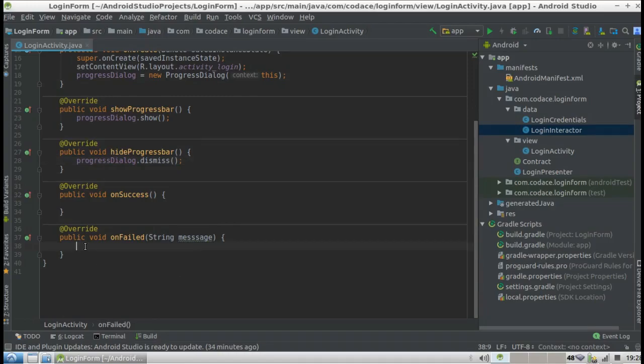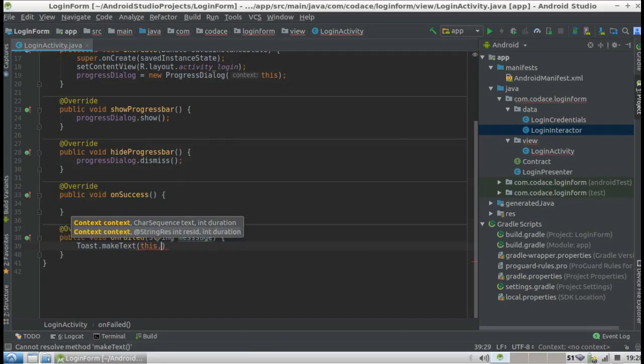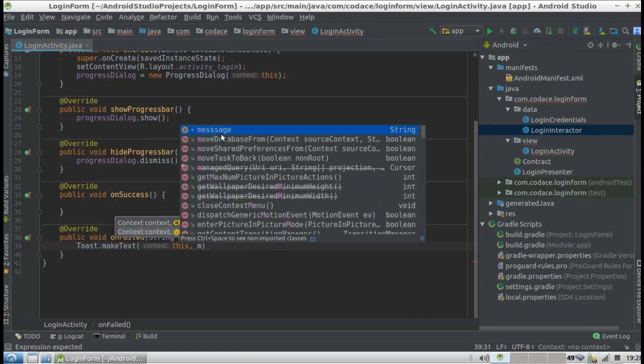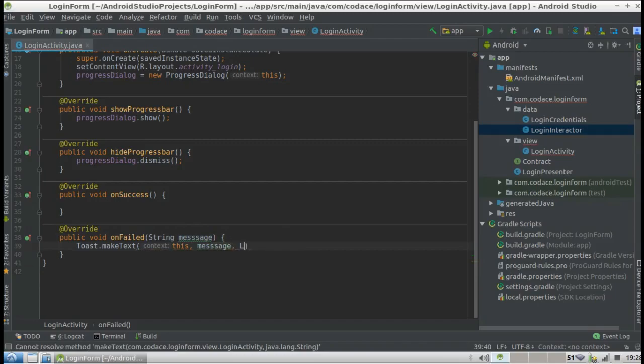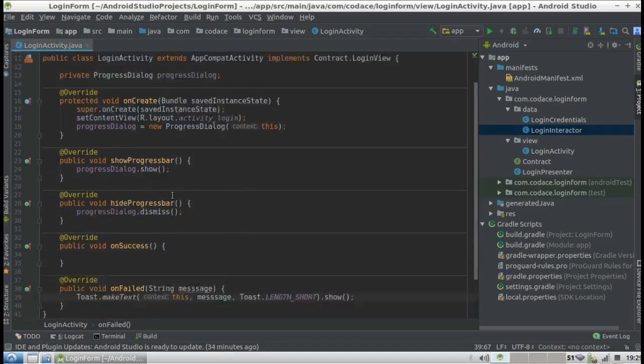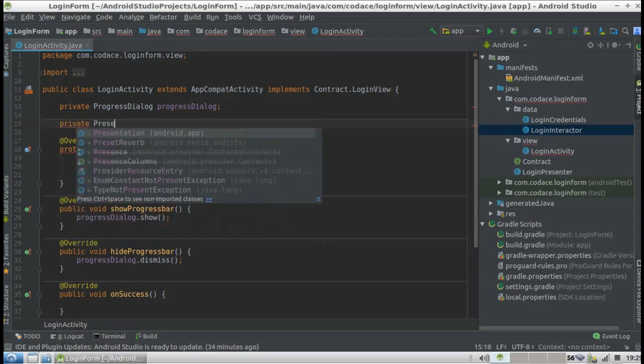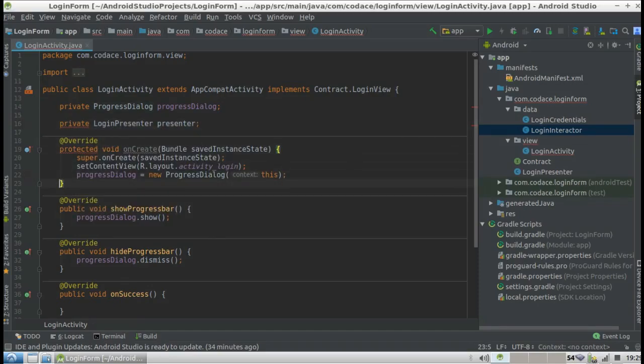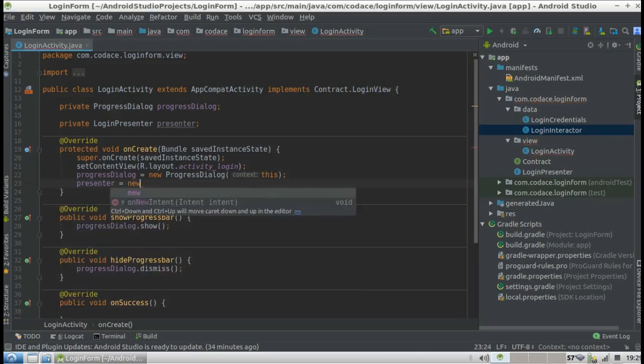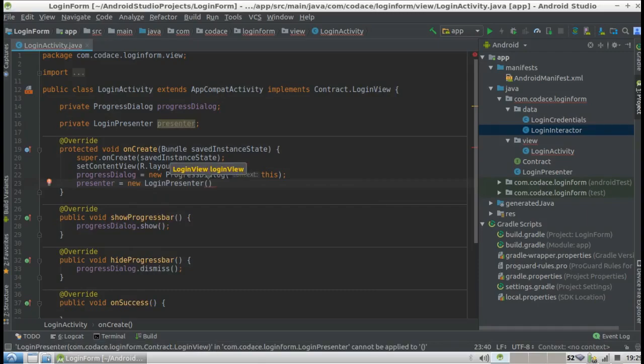Okay. Inside the onFailed method, we should let the user know that there is something wrong. So let's show a toast. Pass the context, then the text or the message, this, and then the duration of the toast. Show it. Here, presenter. Where's the presenter class? Again, presenter. Initialize it inside this method. Again, presenter. Pass the login view.